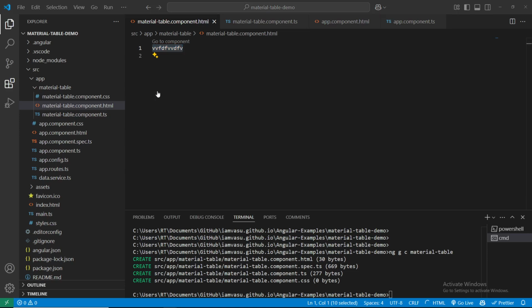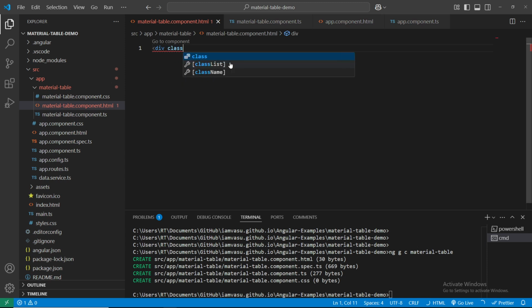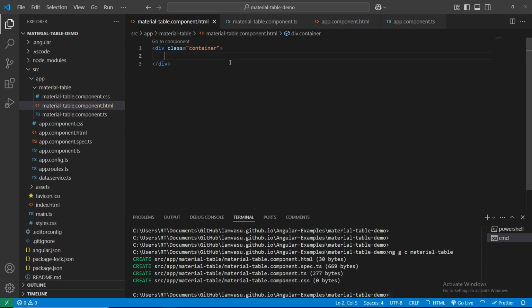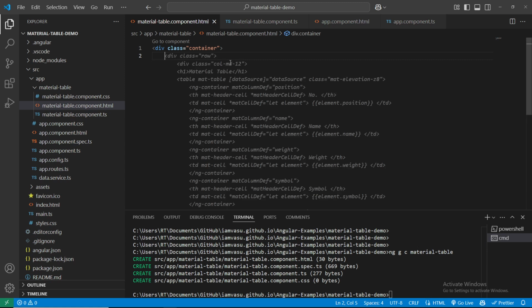Okay, now let's type it. So div. I'm going to create one container over here, with a div. I'm using it in a Bootstrap way, class equal to container, like this. By the way, I'm going to give all this code in the description, but just take care of this.